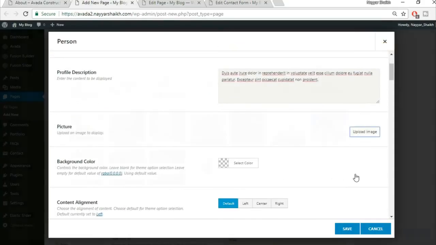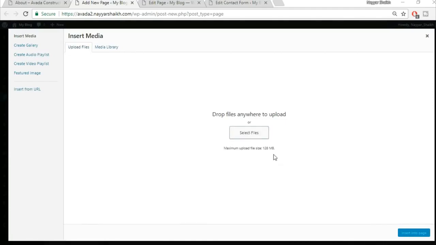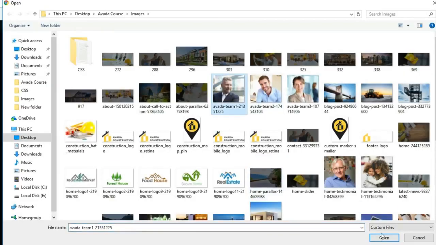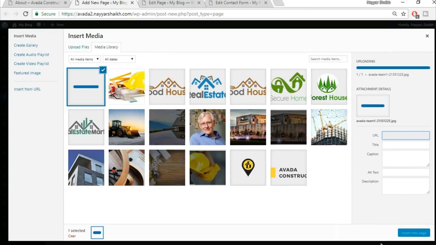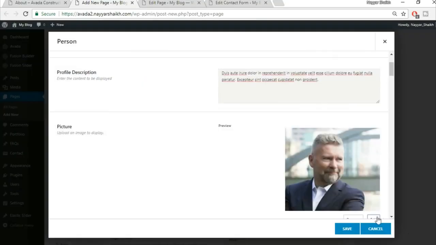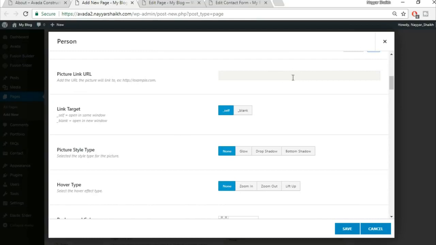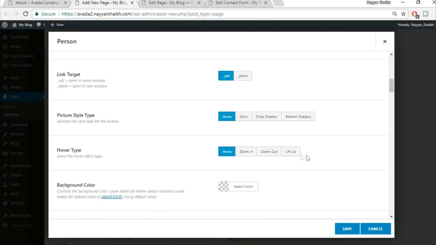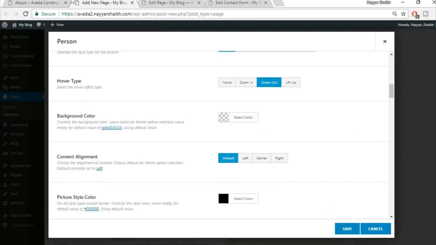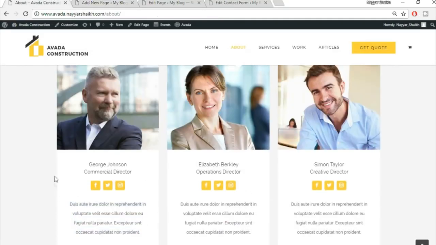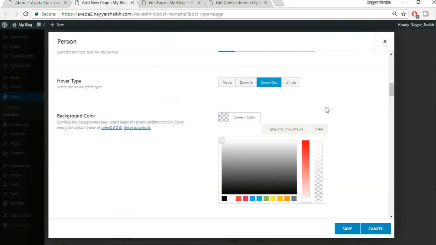Okay, picture, just upload that guy's picture, that man's picture actually. This is the person, just click on open. Click on insert into page. Scroll down, picture URL, you can link this picture to some URL. Hover type, you can just have a hover animation over here. Background color, if you see over here, the background color over here is white and the background color for this section is gray. Okay, so gray background for section and for this person white. So select white from here. Okay, and just put this thing to the top.